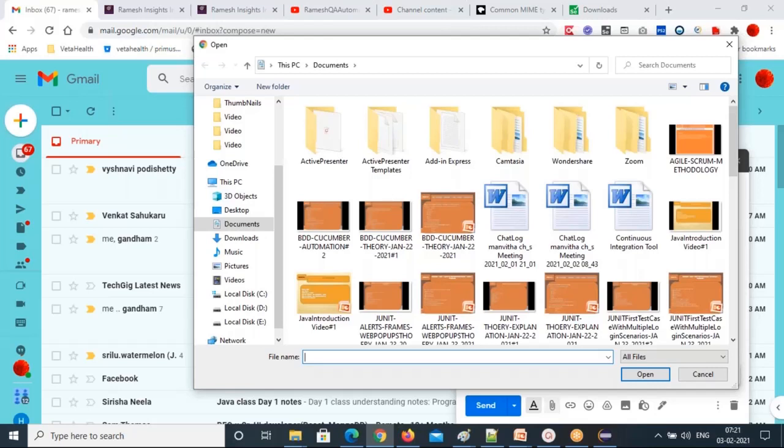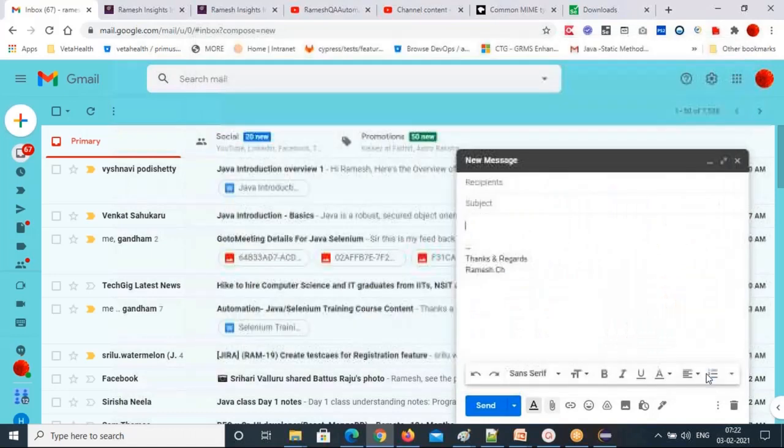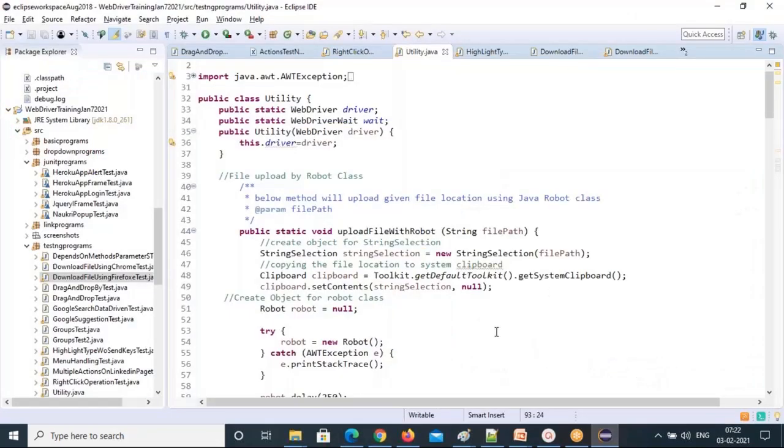Then how can we handle? You have to use other options. That is, we are using a Java class, robot class methods, to upload this. Here, you cannot identify these elements. After uploading, you cannot click on this with this Selenium code, because Selenium doesn't support Windows. Then how can you upload? And that code we're going to see now. So let's see the robot class we are using to upload the files in Selenium.